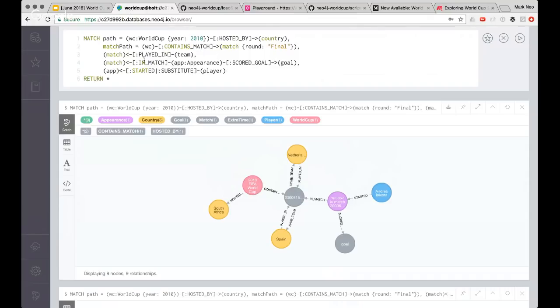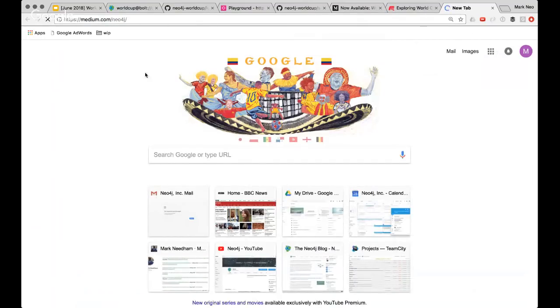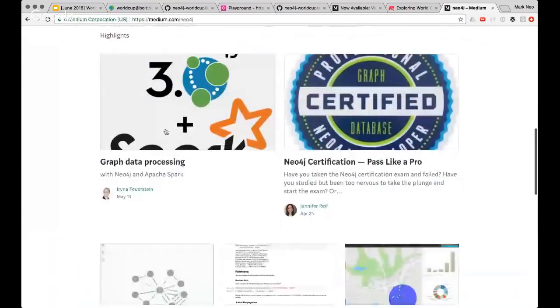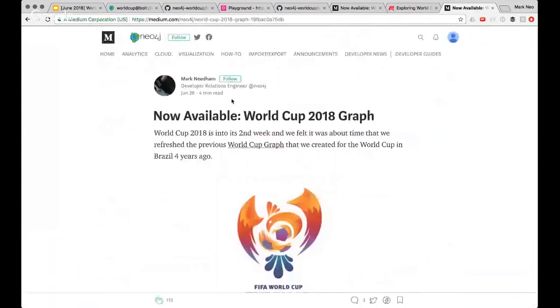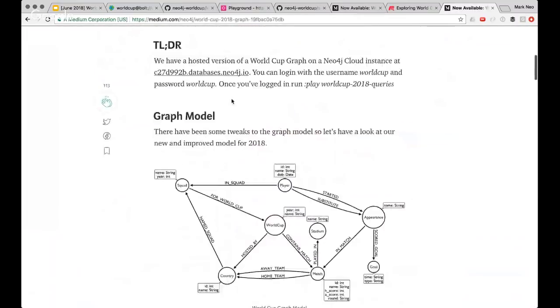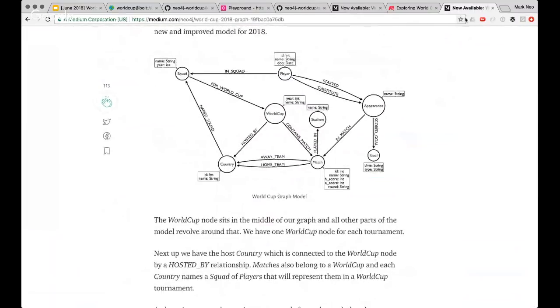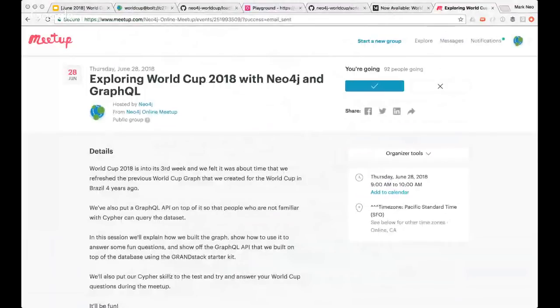And we've actually got a blog post where we wrote about this. So if you go to, I'll just show you. If you go medium.com/Neo4j, we wrote a blog post about this World Cup graph, and so you can read all the explanation of the model in here. So for example, here's the model, and so what you could do is if we were working on this, we could stick the model on our left-hand side.